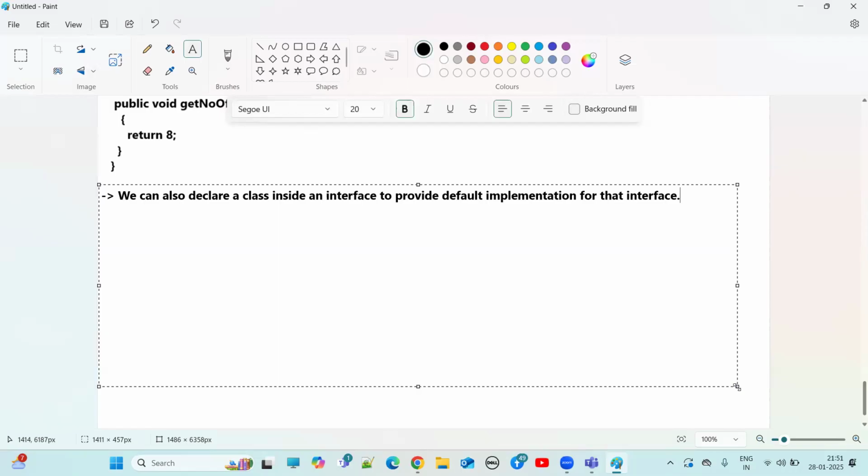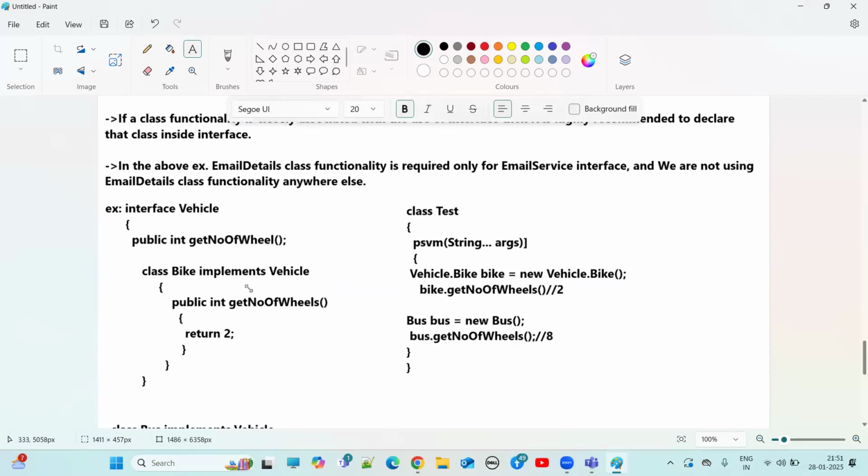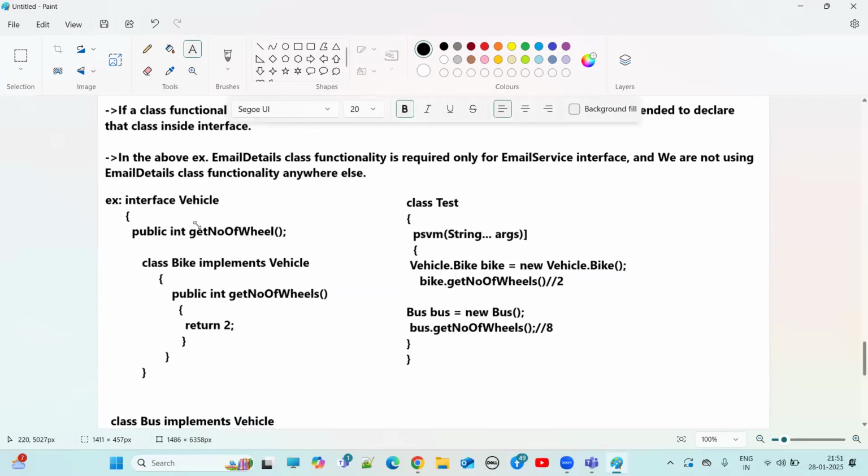Now what I am telling is, inside an interface we can declare a class. So when we go for this approach, if you want to provide default implementation for that interface, see here, this is the vehicle interface I have. In the vehicle interface, I want to provide one default implementation.